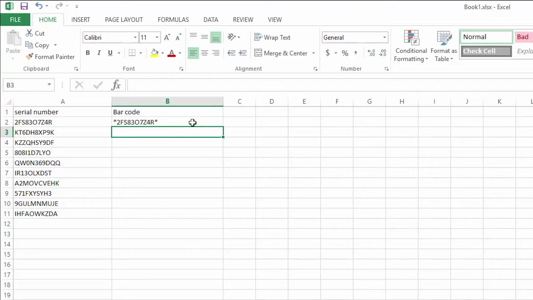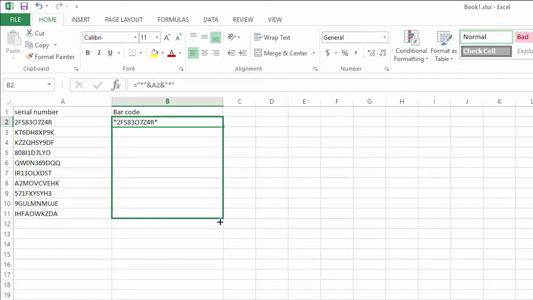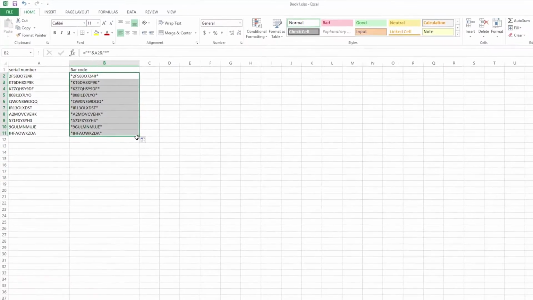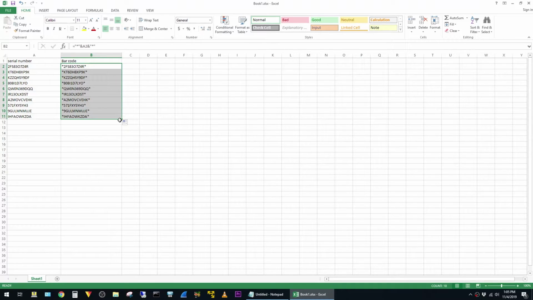end. So I'm going to go ahead and click in this cell and then click on this little square in the corner and drag it down to copy that formula to all the other cells. Now all we have to do is convert this to a barcode. There isn't a built-in font to do this in Windows 10, so we have to download one.